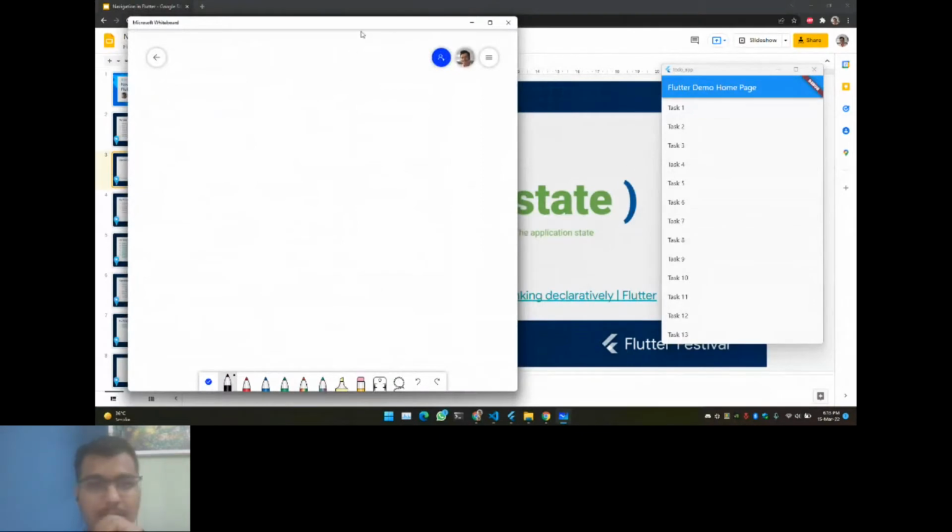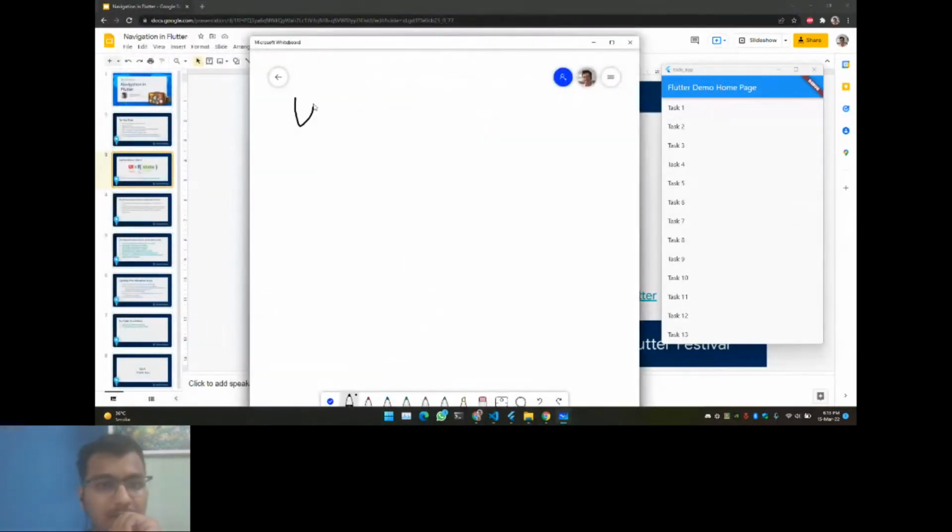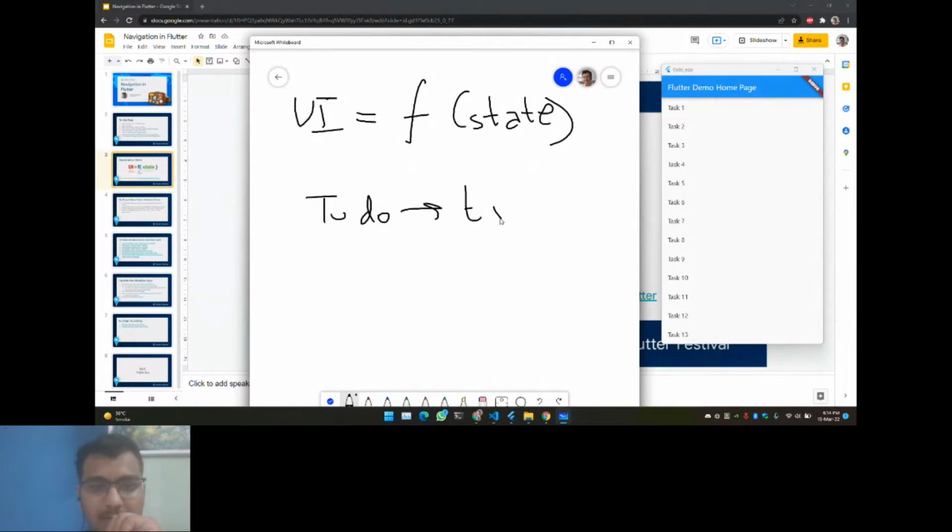So what I'm telling is, here you know that UI is equal to a function of state. In the app we are building, consider the state as a list of to-dos, where every to-do has a task and a description. Every to-do has a task and description, and we are displaying a list of to-dos.